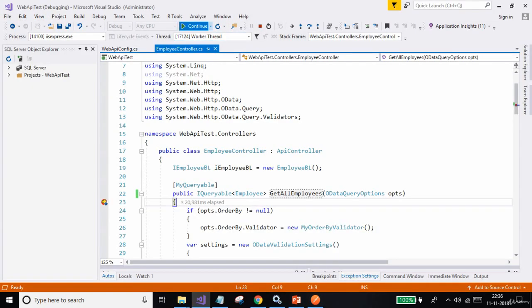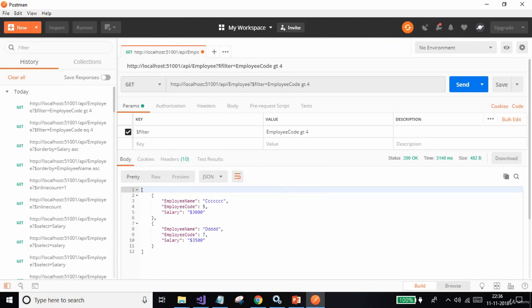Yeah, so GT means greater than 4. So it is filtering all the employees where employee code is greater than 4. So this is how we use filter on OData. And now let's see in debug mode how it goes.